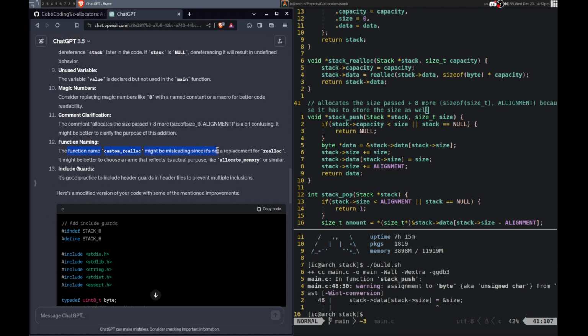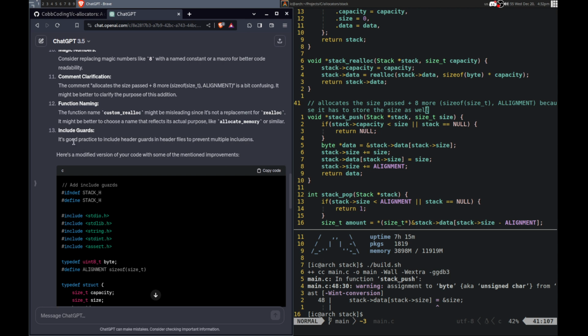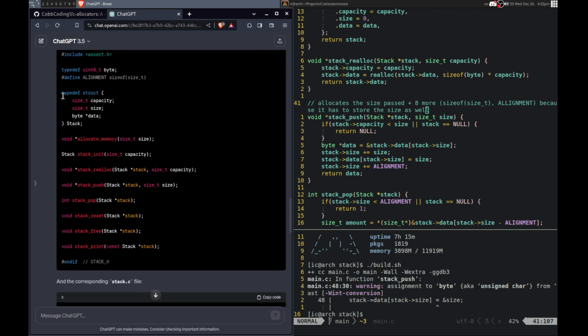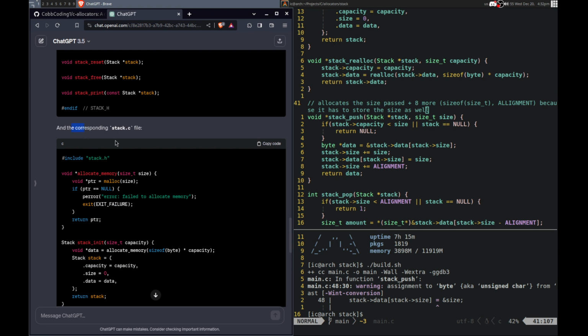Function naming. Not a replacement for realloc. Well, it kind of is. Whatever. Include guards. It's good to include header guards in the header files to prevent. Alright, yeah. Don't care about that. Don't care about that. Okay.